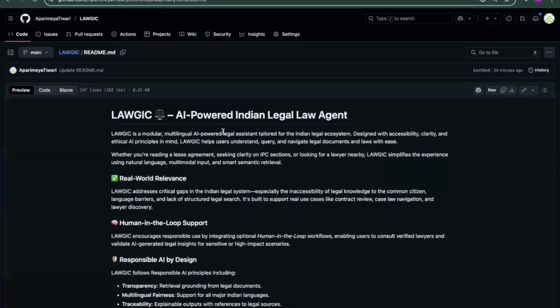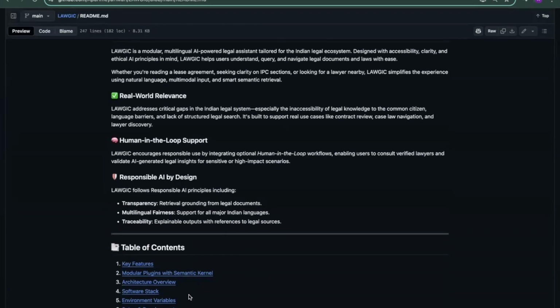Let's now understand what our project is. Our project is LAWGIC, an AI-powered Indian legal agent. It's a modular multilingual AI-powered legal assistant, or so-called legal agent, tailored specifically for the Indian legal system. In India, a lot of people don't know about their rights, don't know how to file cases, and don't know where they can find good lawyers. That is why we have brought LAWGIC, an all-in-one solution for all of these issues.